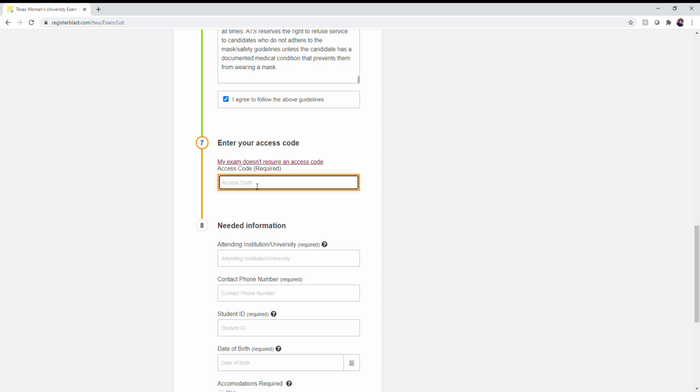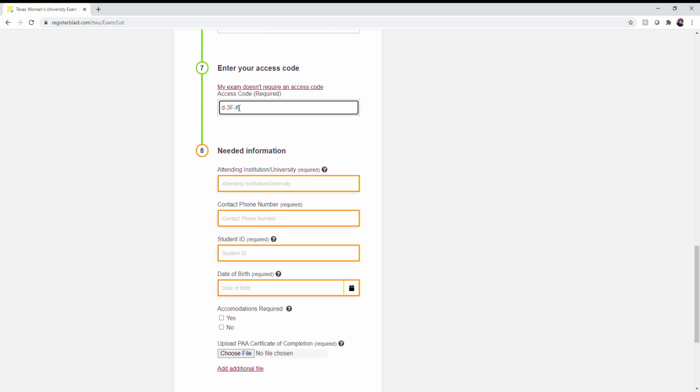Here, each institution is going to have their own access code for safety reasons. We want to make sure that only the students from that given high school are taking exams at their given high school. So with that, your institution will notify you of what your access code is. But for right now, I've created a dummy example one, just randomly generated.